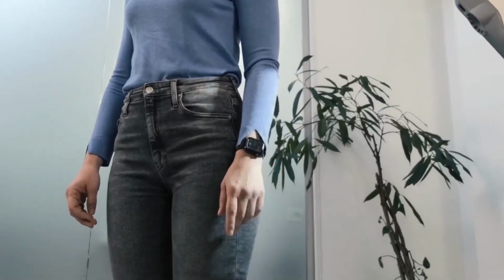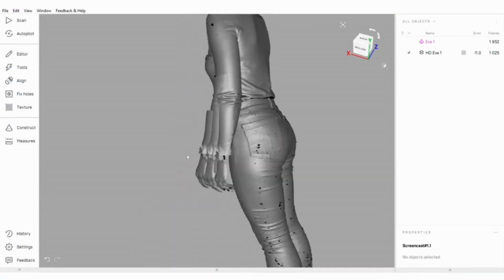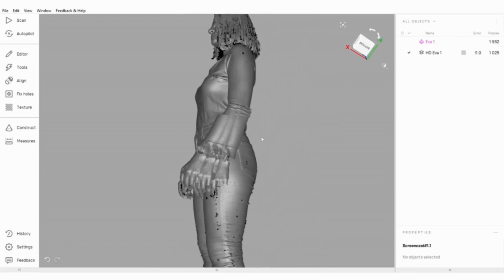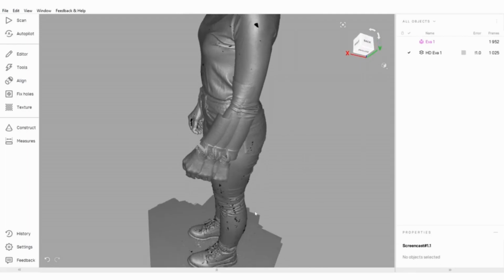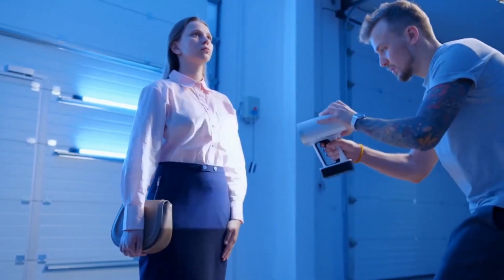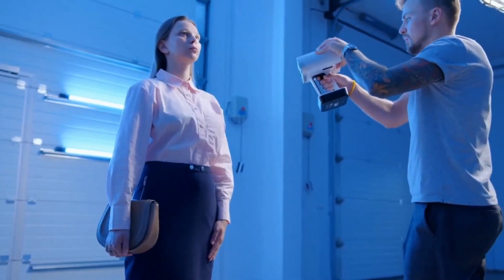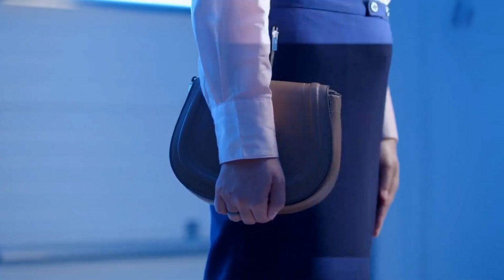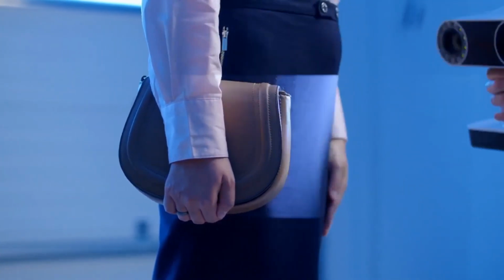Two areas that are more likely to move than others are fingers and the face. And again, as I've mentioned, that's going to be reflected in the scan. So we will talk about scanning the face later. But as for the hands, it will be much easier to keep them motionless if the person has them resting on their body, on the waist, the hips, or inside their pockets, or they can hold on to something.